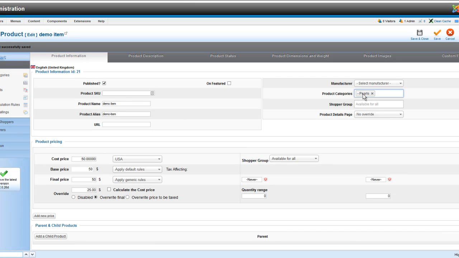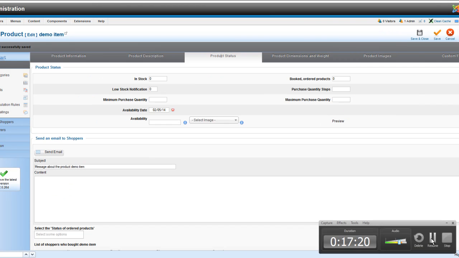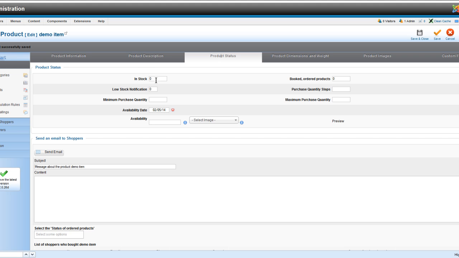Demo item. It's in the pearls. It's published. Okay, I'm so dumb. Usually I don't keep track of stock when I'm building these sites. So since we've got the stock turned on, I need to publish it. Put 100 pieces in stock at least, because it's not going to show up.